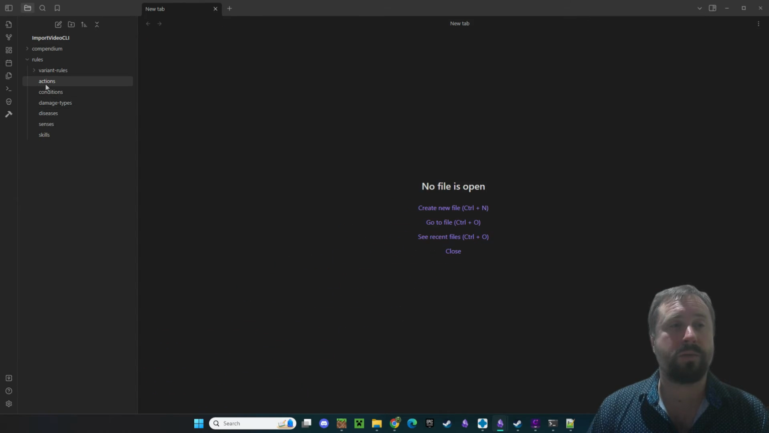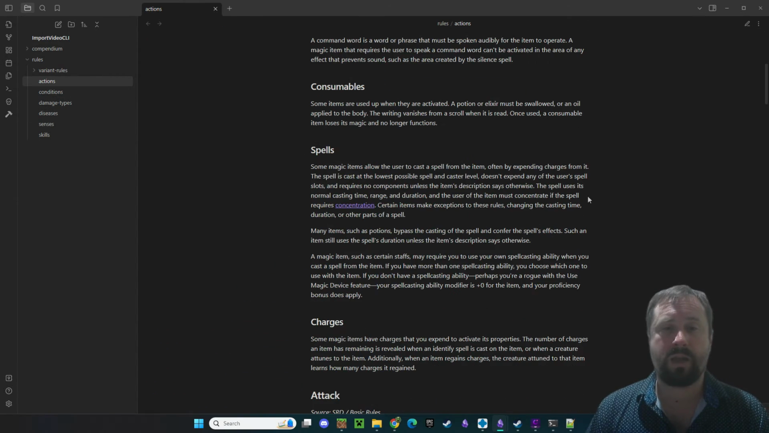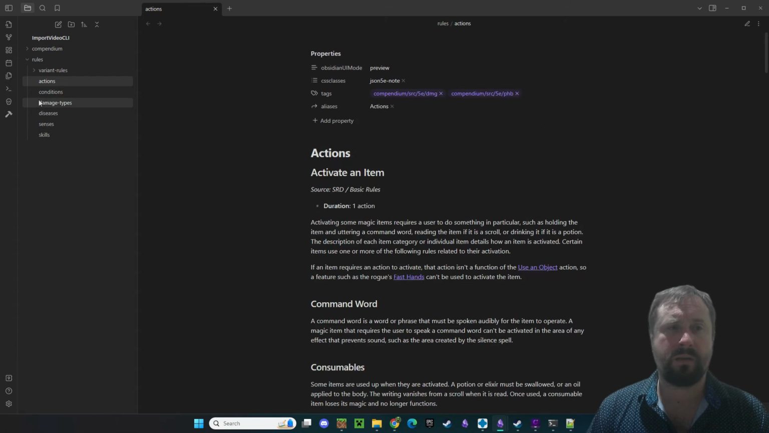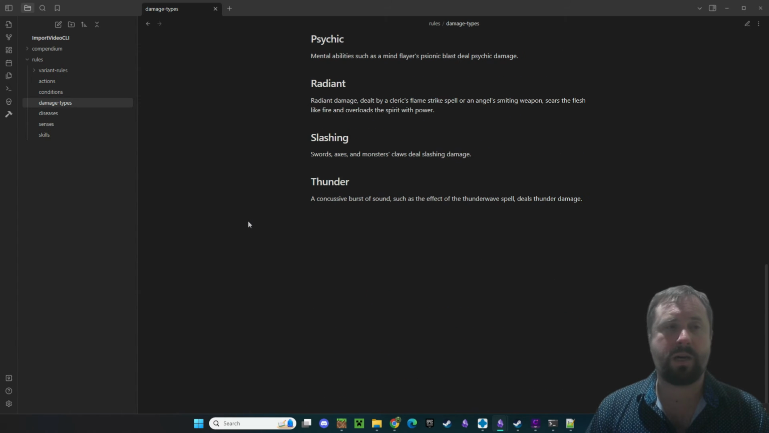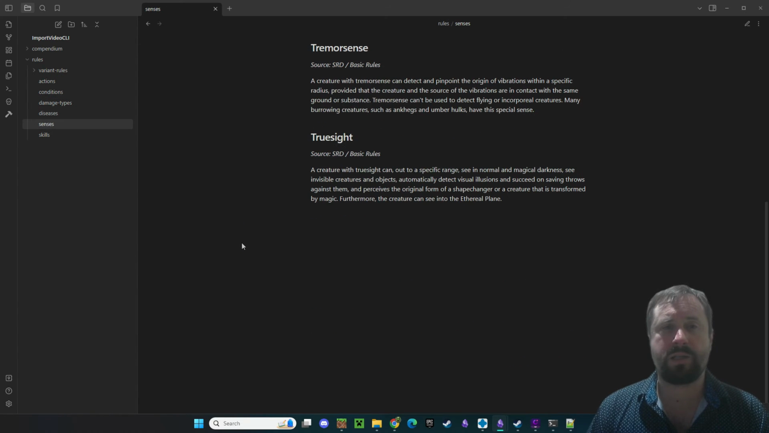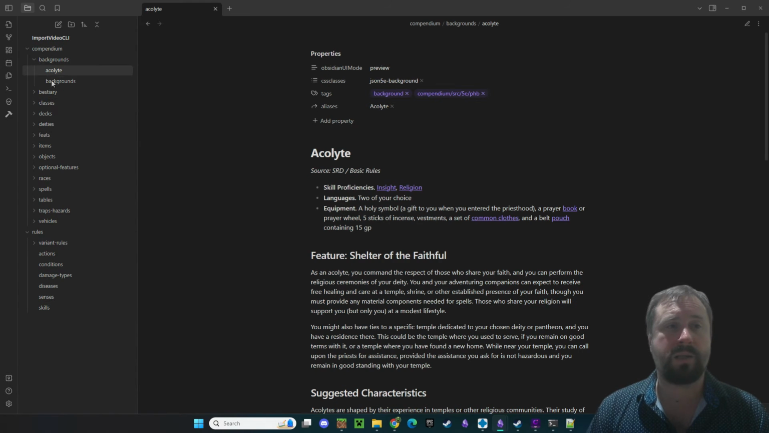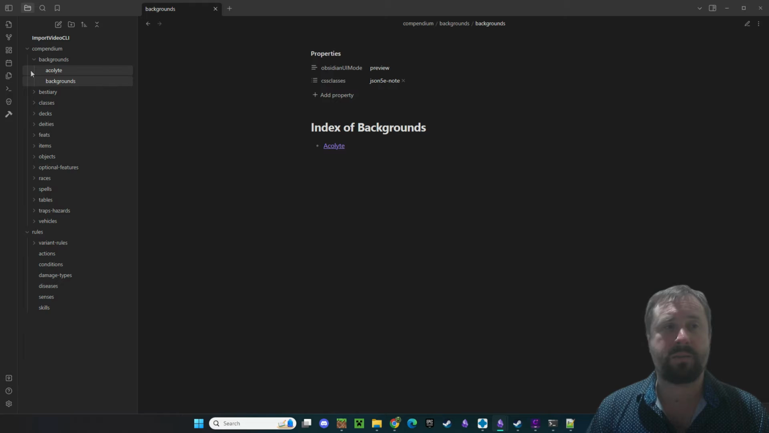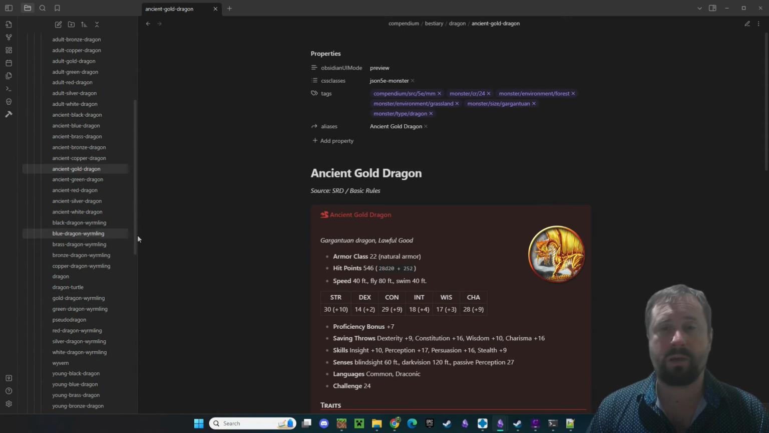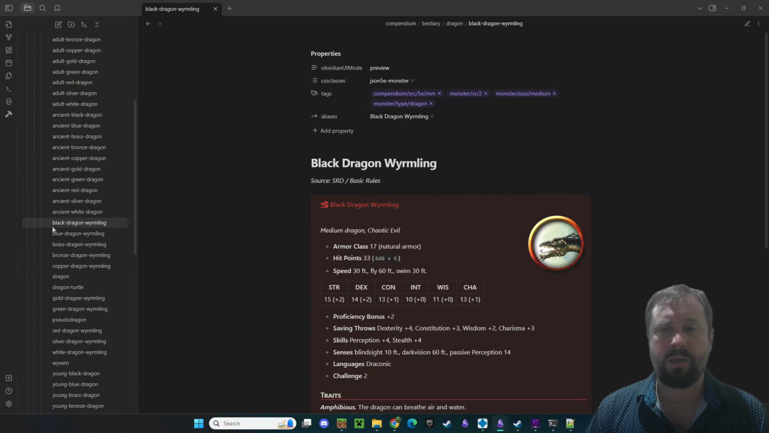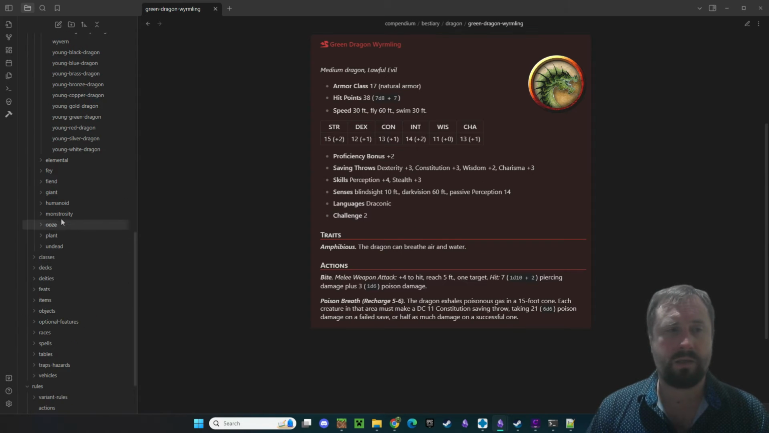Alright, let's have a look at the rules. We have the actions. We have the damage types. We have the senses. If we go into the compendium, we can have a look at backgrounds. You can see this acolyte. Alright, that's because that's the only one that comes with the SRD. The bestiary. So we got gold dragons. We got black dragons. We got green dragons.